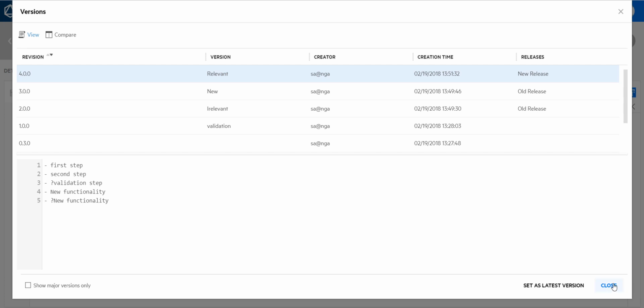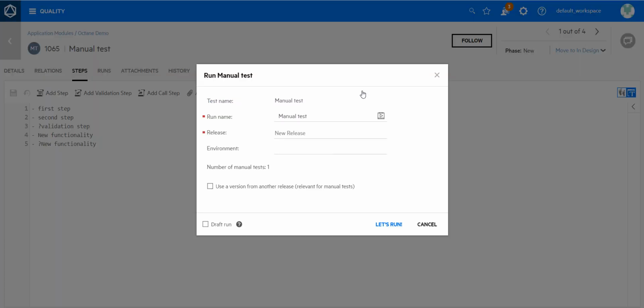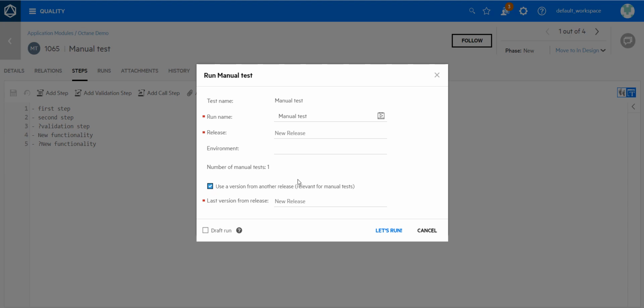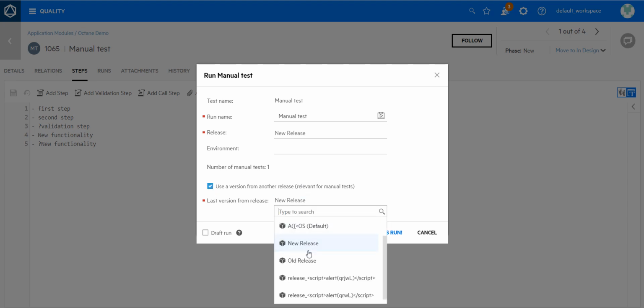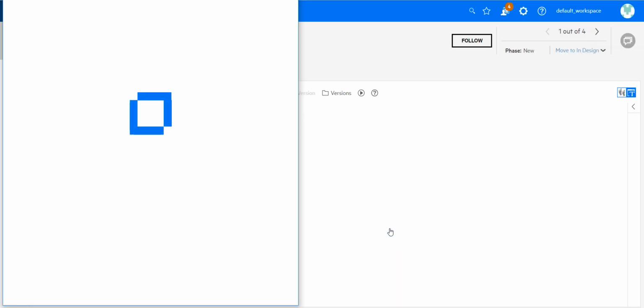In this way, for example, if a QA engineer wants to run a regression on the previous release, he can do that by running the test itself, but selecting, using this checkbox, not the latest version, but the older one. This way, not the latest script version will be loaded in the manual runner, but a different one, the one that I selected.